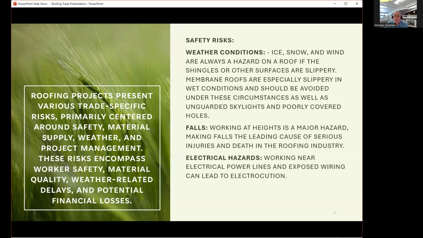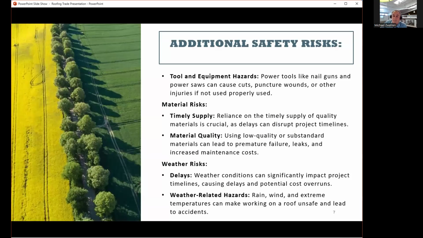Safety risks. Snow, ice, wind are always a hazard on a roof if the shingles or other surfaces are slippery. Falls. Working at heights is a major hazard, making falls the leading cause of serious injuries and death in the roofing industry. Now, electrical hazards. Working near electrical power lines and exposed wiring can lead to electrocution. Additional safety risks, tools and equipment hazards. Power tools like nail guns and power saws can cause cuts, puncture wounds, and other injuries if not properly used.